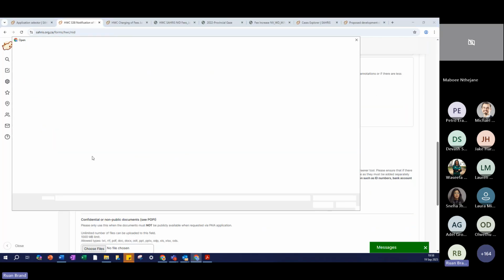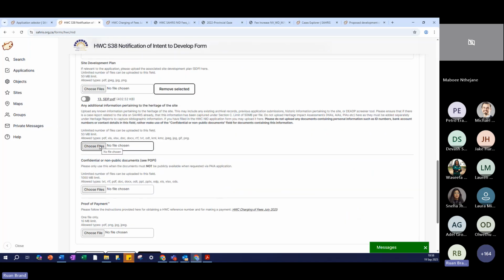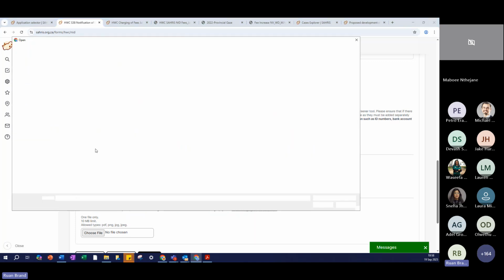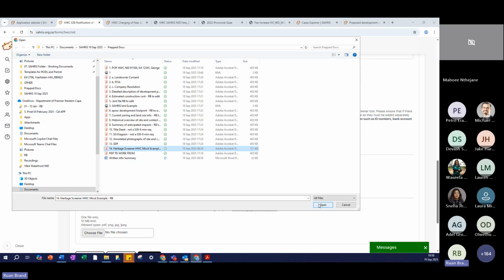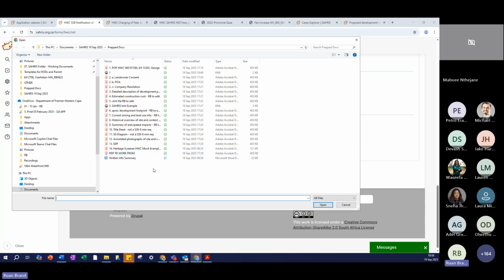If there's an SDP that's relevant to the site, you can upload that there. When there's additional information pertaining to the heritage of the site, this is extra stuff. Let's say you've done a little bit of research, you can upload this here. But if you want something to be made public, so as a heritage report, I'll show you where to capture that now. But if you have any additional information captured here, you can just upload that here. If there's specifically documents that you really do not want publicly available, to have limited access, you can upload those here. And then the proof of payment, you can upload here.